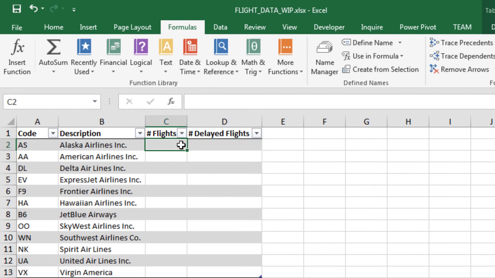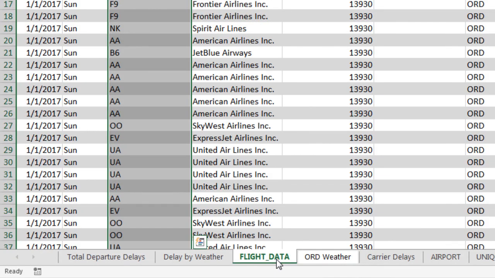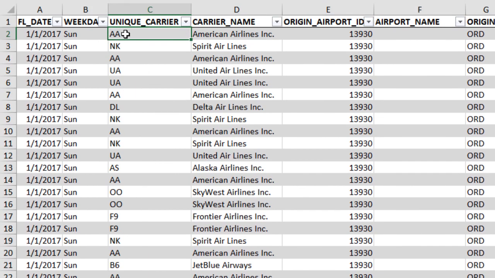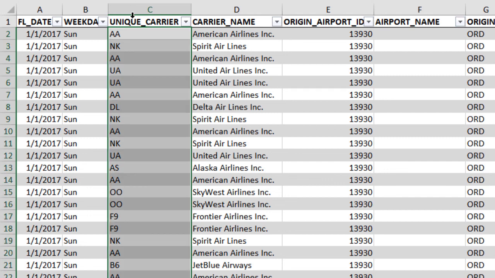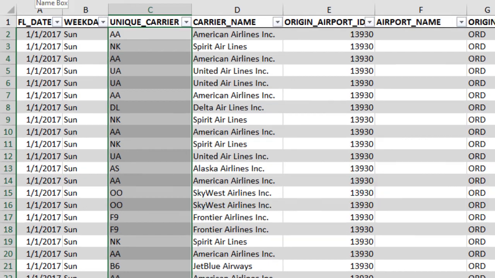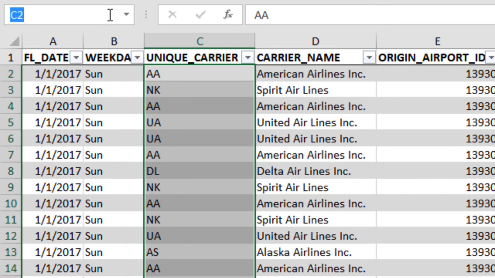Before we start building the formulas, there's one thing that we need to do that I neglected to do in a previous video, and that is create a range name for the unique carrier column over in the flight data table. So let's navigate over to the flight data worksheet and then find the unique carrier column, which is column C. And we will start by selecting all of the data in the unique carrier column in our data table. So hover over the unique carrier column heading till you see the downward pointing black arrow, left click, select that data, click up in the name box in the upper left hand corner and give the range the same name as the column heading, so unique carrier.